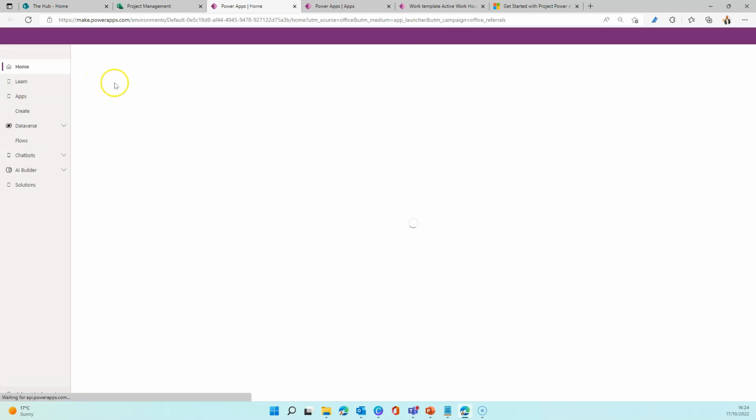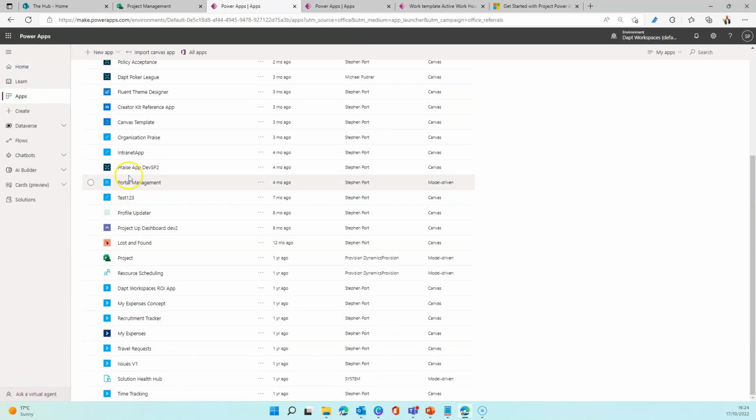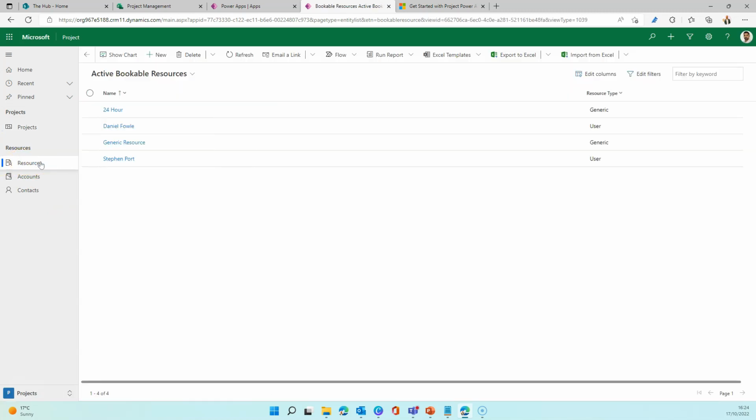So to do that, we're going to go to Power Apps, and once we've loaded up Power Apps, we're going to click on Apps. Once we've clicked on Apps, we should scroll down and somewhere at the bottom you should see Project. This is a model driven app, but once we've clicked onto this, it will open up the Microsoft Project app builder where we can add resources, accounts and new calendars. The first thing we need to do is to click on Resources.